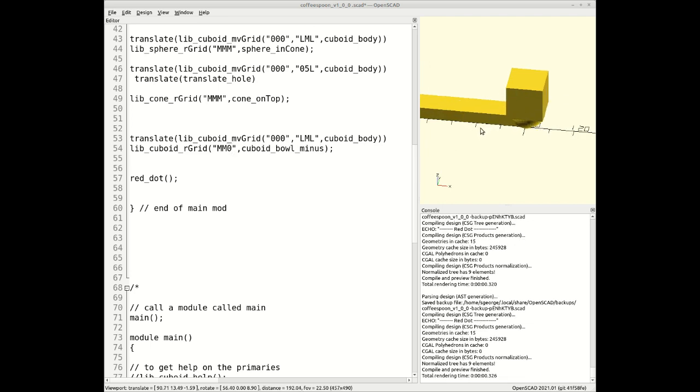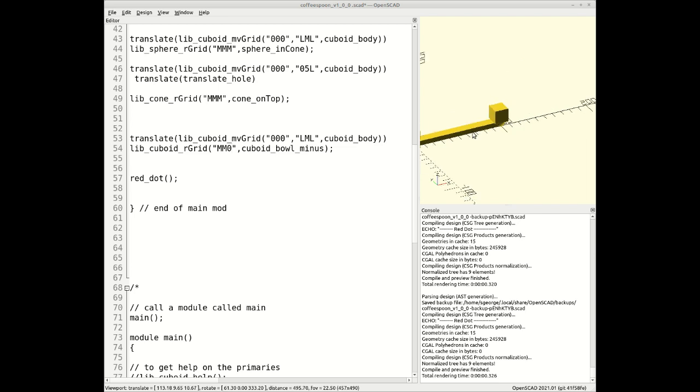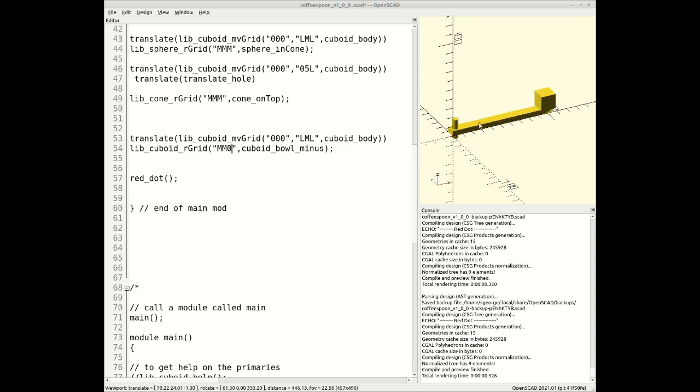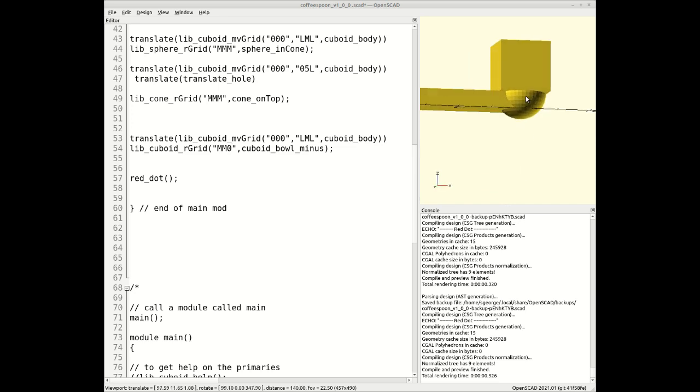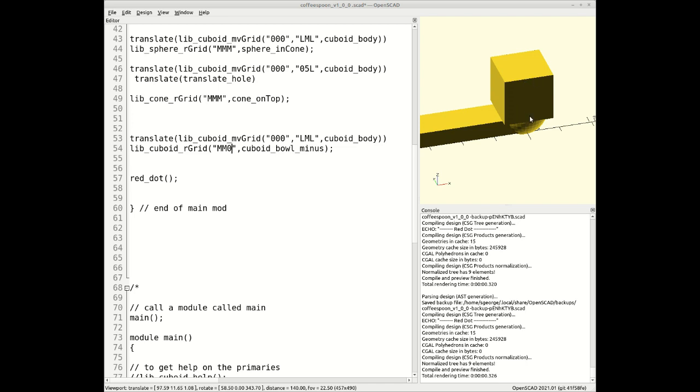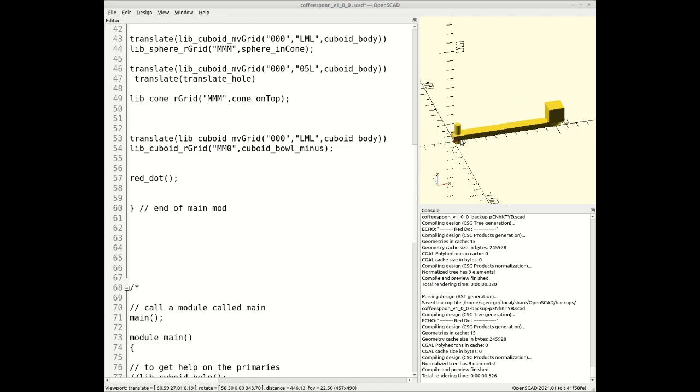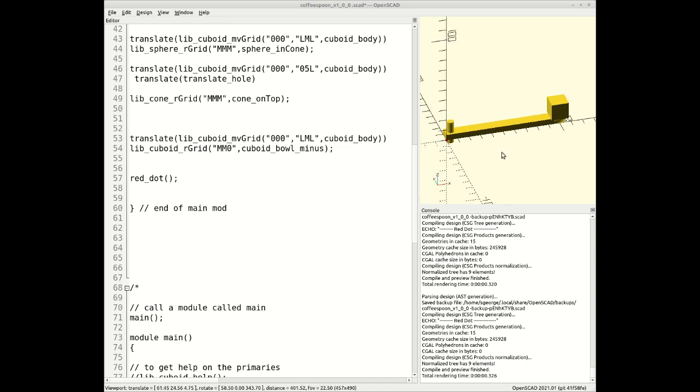All right, so what have we got here? Got the handle, got the hole through the handle. We've got the bowl, and then we've chopped it out using a cuboid. Excellent. I think that's the positive side of the work done. Now what we need to do is bring in all the negatives. Okay, job done for this part. The negatives.